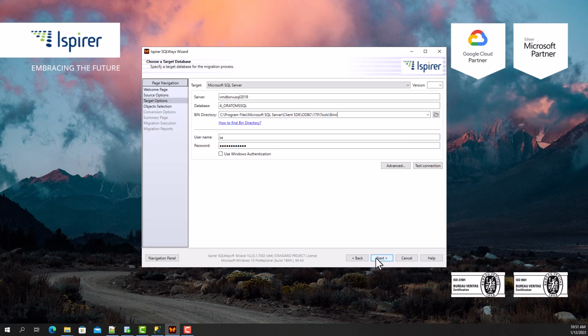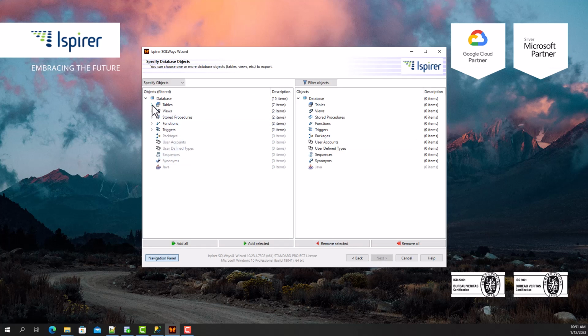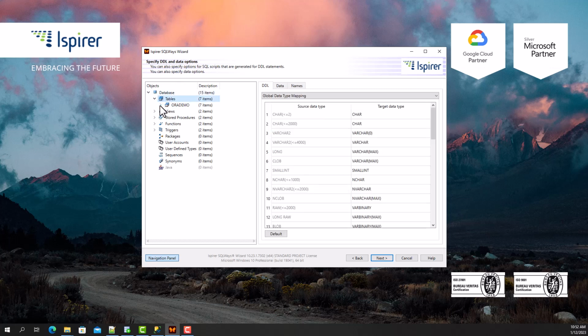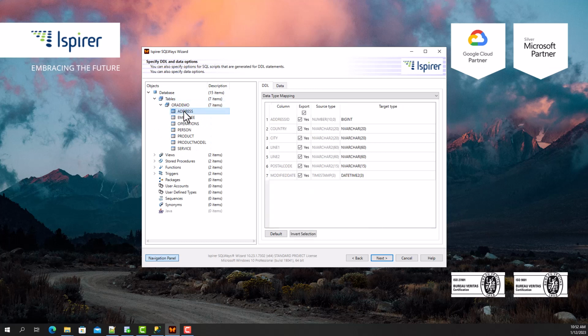Further, SQLWays Wizard displays in a tree view all the objects that it manages to extract from Oracle. Here I select all the objects I need to migrate. After that, you can specify various options that will help you customize the Oracle to SQL Server database migration. For example, an option that controls schema name or data type migration.